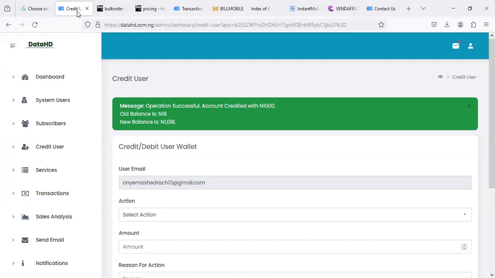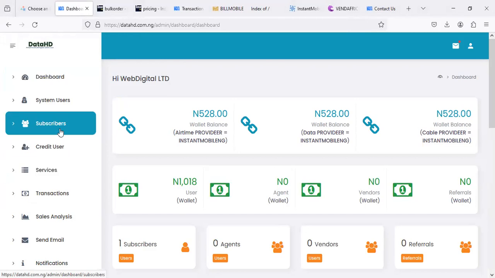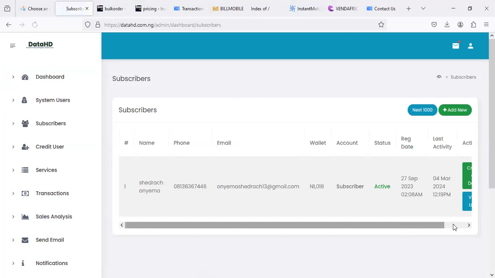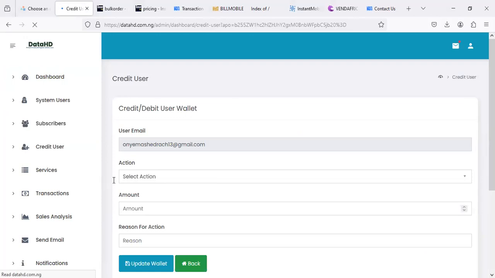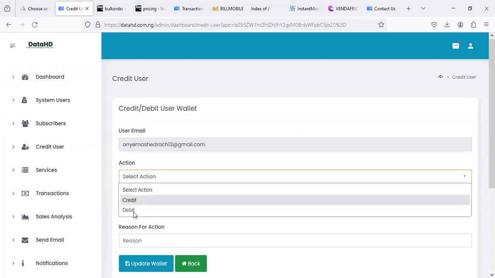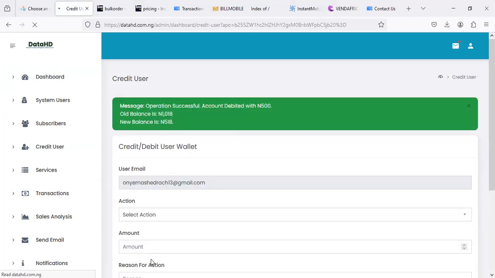Now when you come back again, for instance, you made a mistake. It's supposed to be 500, but you went and put 1,000. So how do you debit the user? Just click on that subscriber again, go here and click on credit or debit. Then under action, instead of credit, you select debit, then put in 500 as the case may be. Then put in something like reverse fund and click update. The system will automatically remove 500 and then present the user with a new balance.